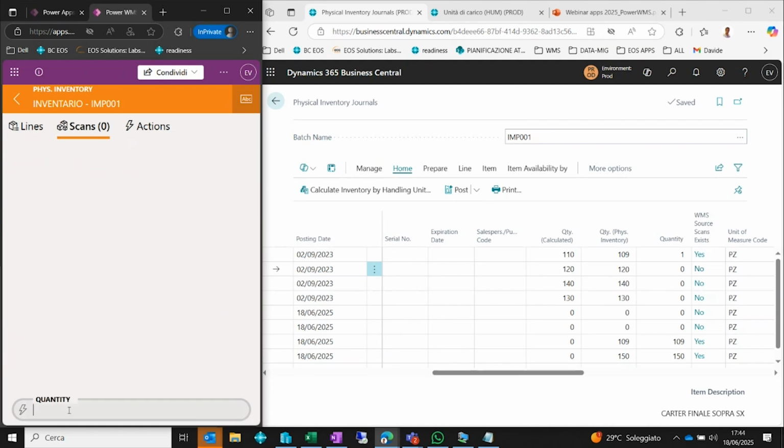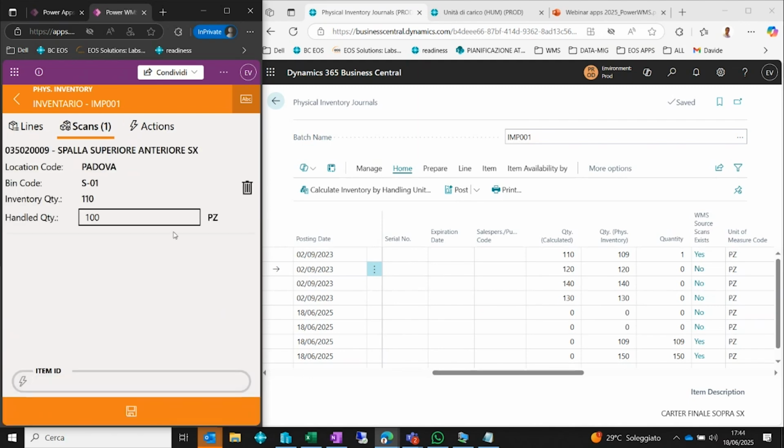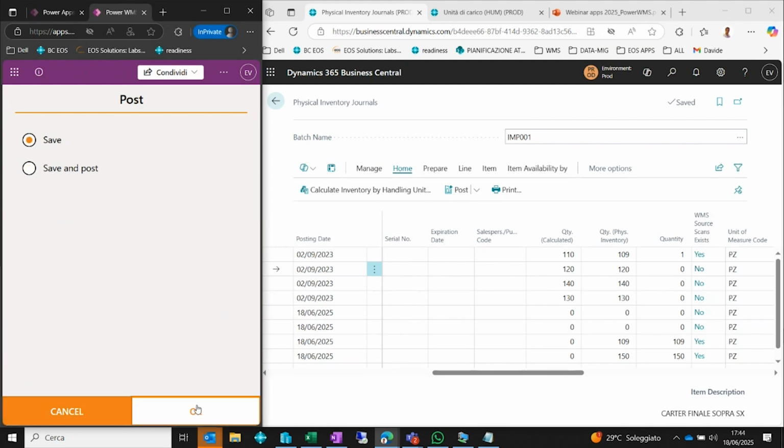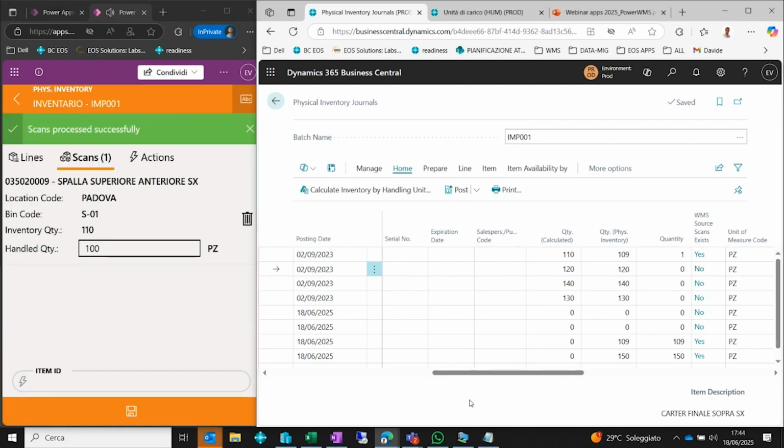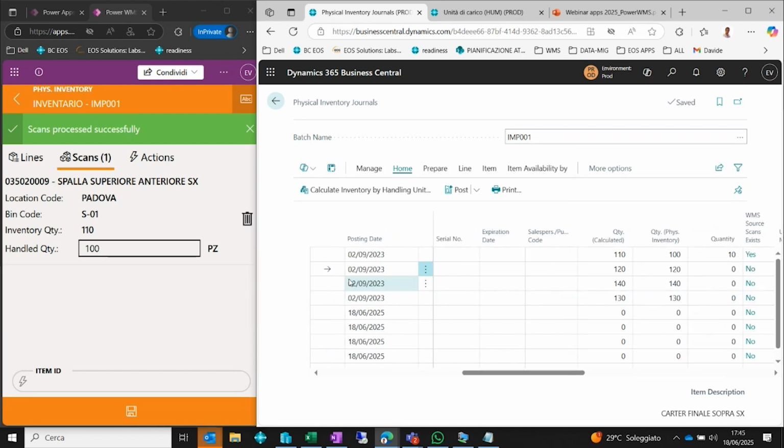So this one, 100 pieces. The S01, it says that I have 110. That's okay. Let's save. Update the item. It says 10. The difference is 10 pieces. But it also says that this line has been scanned inside the Power WMS. The other lines have not been scanned yet. So I can also filter the lines that need to be scanned.